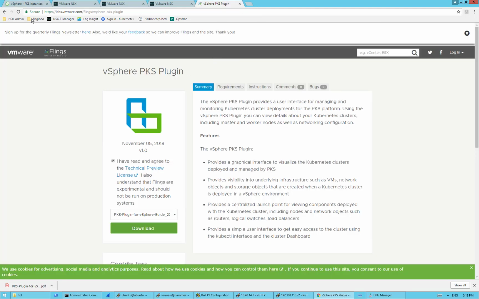So to get the fling, you go to labs.vmware.com/flings, and you'll see the link for the PKS plugin. Make sure to check the pull-down menu here and download both the virtual appliance and the guide for step-by-step instructions.